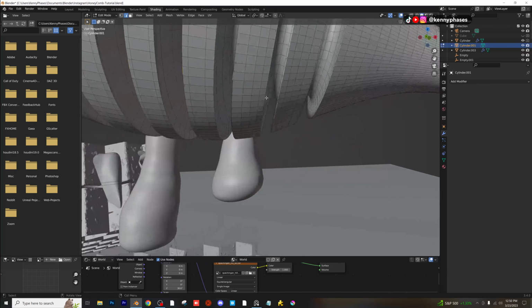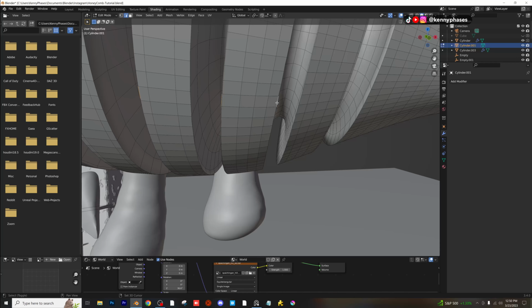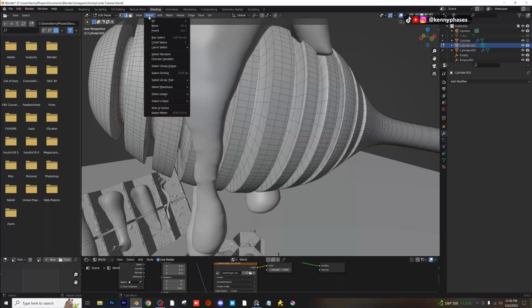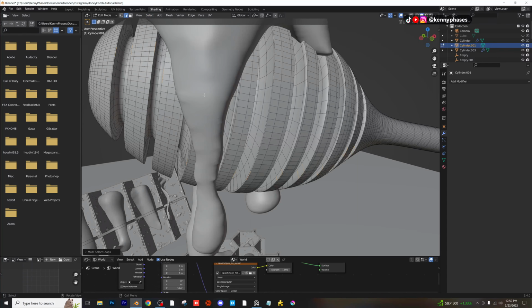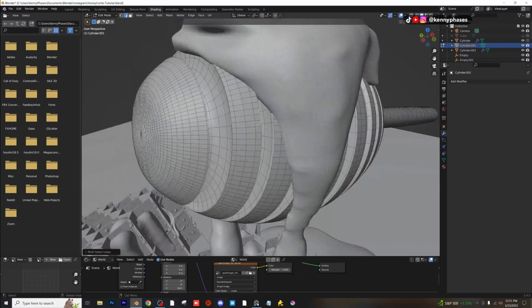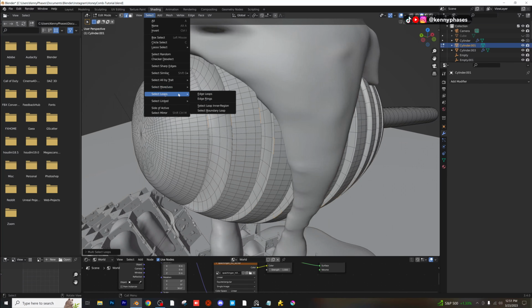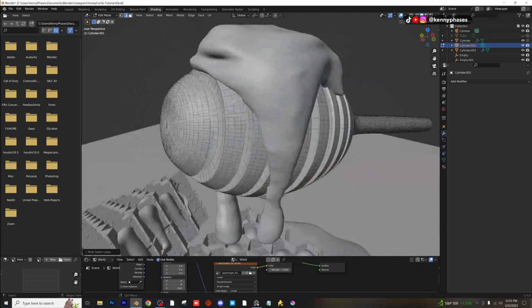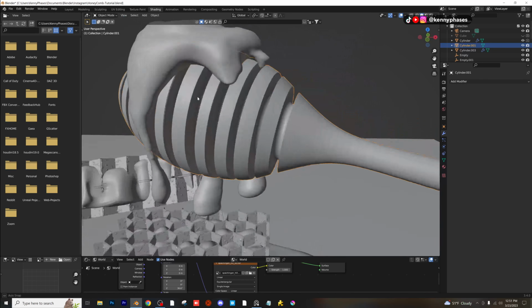Alright, almost done. I'm going to select all the edge loops in a second here. I know there's probably an easier way to do this. Alright. Select loops, edge loops. That didn't work. That didn't work either. Okay, that's weird. Maybe we just won't do that then.